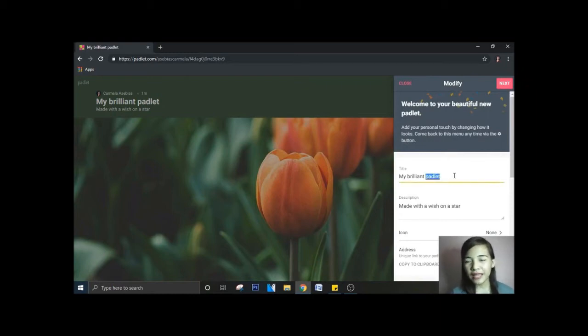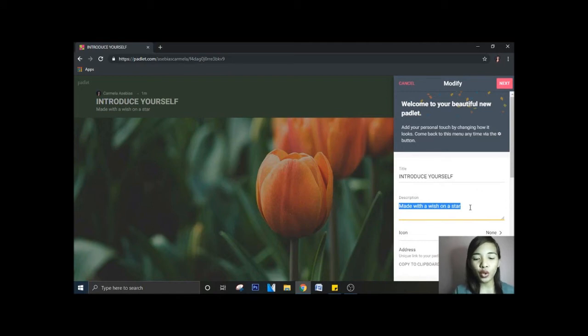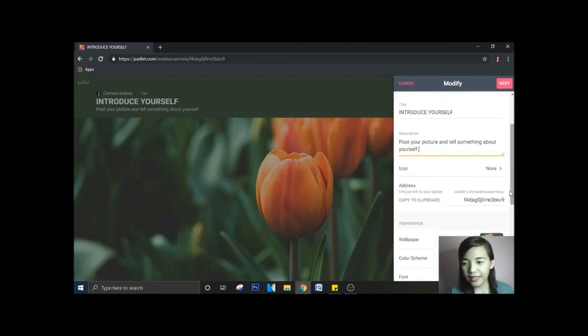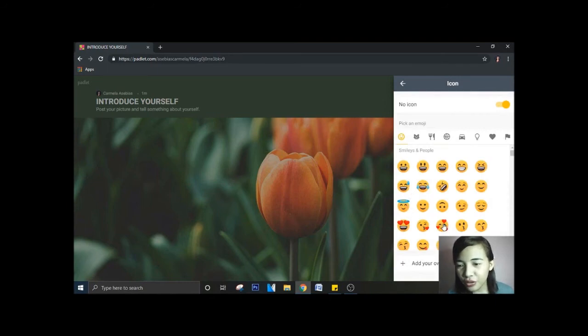Let's put a title for our bulletin board. So for example, introduce yourself. And then a description of your activity, for example, post your picture and tell something about yourself. And then you can choose an icon. So I choose this one. As you can see, as you change your settings here, your dashboard or your bulletin board is also changing.